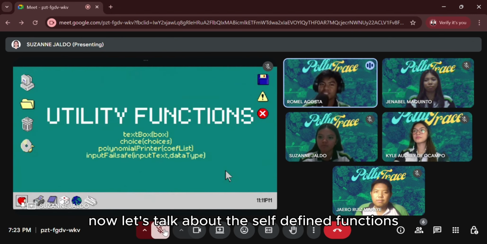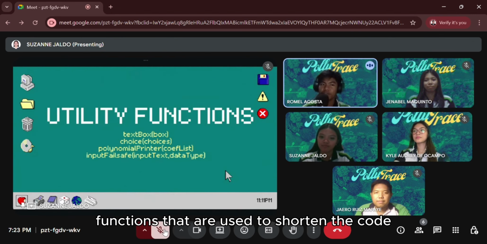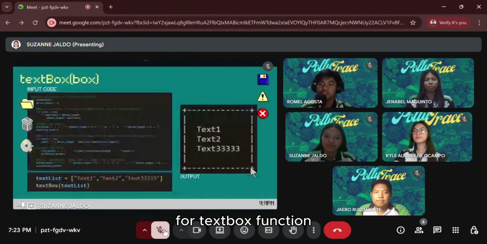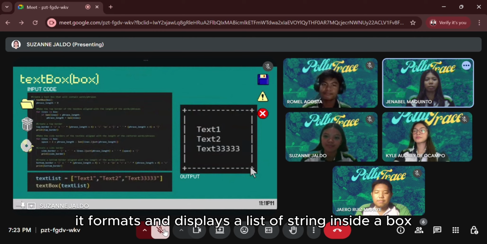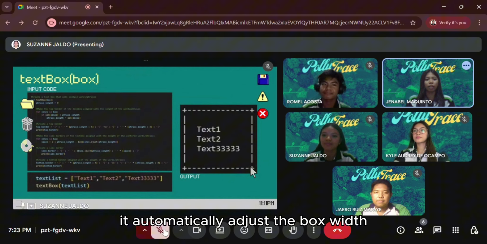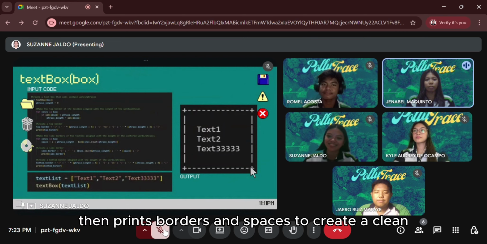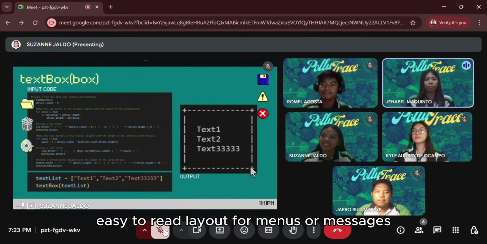Now let's talk about the self-defined functions. The utility functions are way-of-life functions that are used to shorten the code by reducing repetition. Here are the following utility functions. The text box function formats and displays a list of strings inside a box. It automatically adjusts the box width based on the longest line, then prints borders and spaces to create a clean, easy-to-read layout for menus or messages.